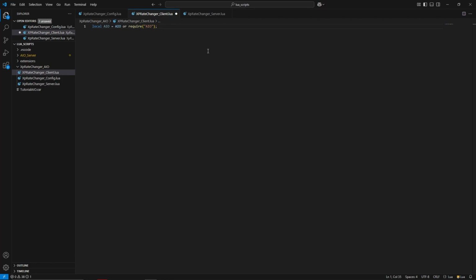Just a note here, you cannot require something like the config file in the client, or you cannot require any files in the client, because this code is actually only running on the player, so that file doesn't exist where this runs. So you can't require stuff, but you can require AIO because it's custom made to be able to use that.